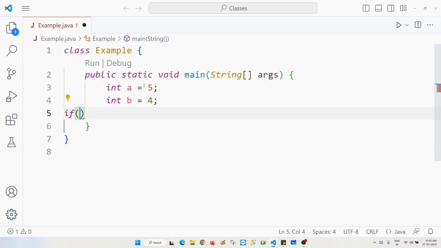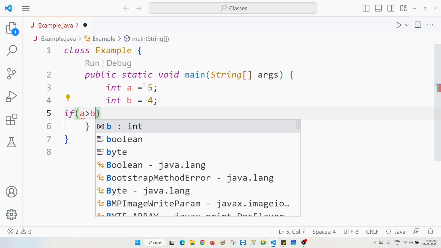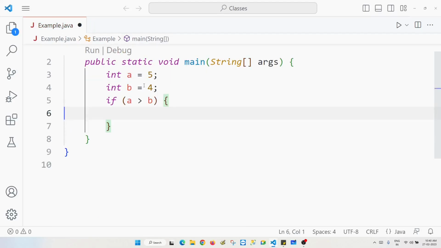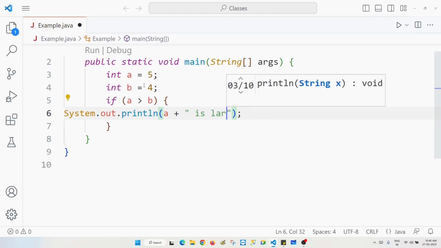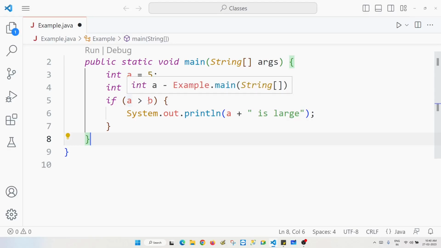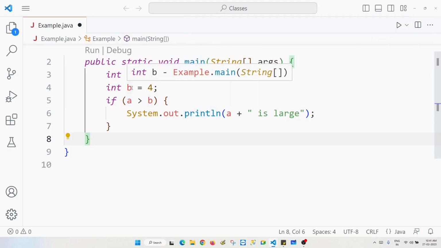If the condition is a is greater than b, inside it we can write a print statement. I need to print the value of a and print "is large". So if this condition is true, then this will be printed. Here a is 5 and b is 4. 5 is greater than 4, the condition is true, so it will print 5 is large.